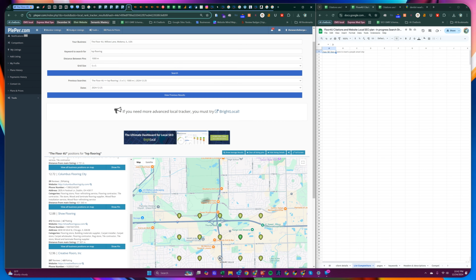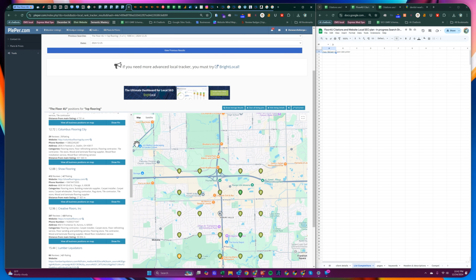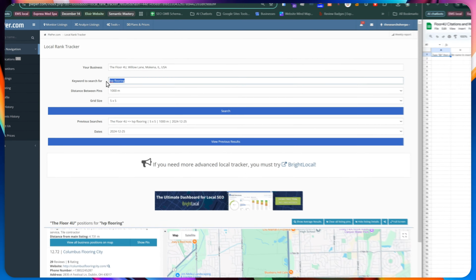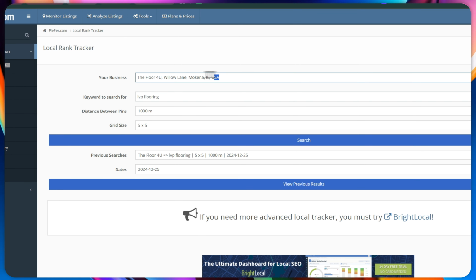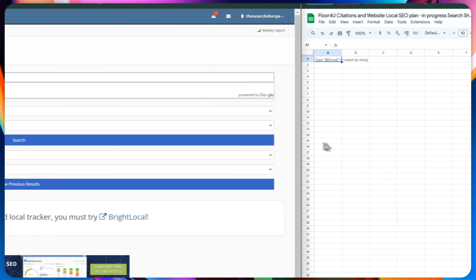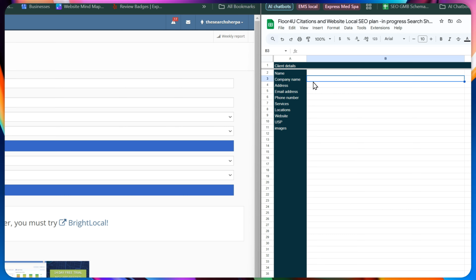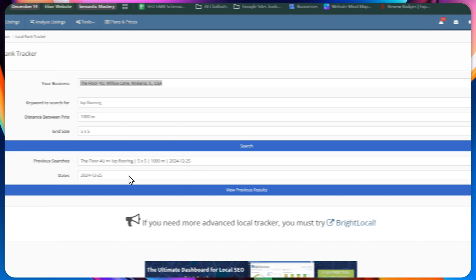What this will help with is understanding not only how our client is doing for a given keyword. This is the keyword. This is the client's name. This will all get filled in at a later time, but I'm just going to go ahead and put that there.